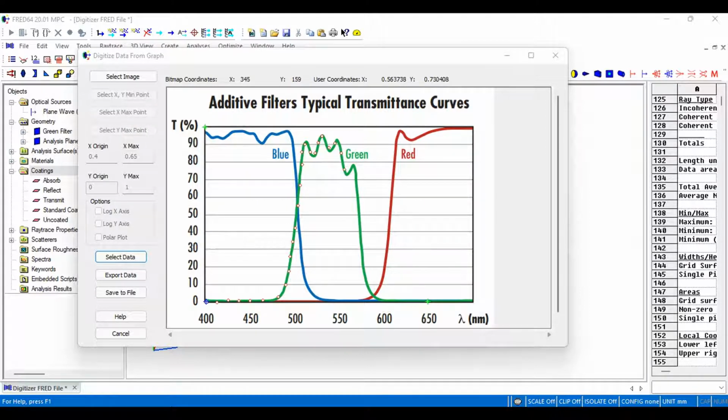Just to note, if you ever make a mistake and let's say you put a point where you don't want it, like out here, all you have to do is right click on it and the point disappears. So if you do make a mistake, all you have to do is quickly right click and that goes away.